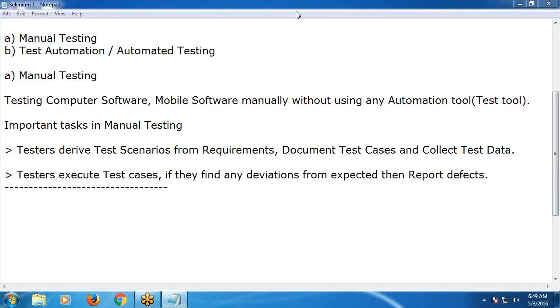Okay, now Ritesh, important tasks in manual testing. Yes, sir. In short form, the important tasks in software testing are test design and test execution. While execution, we report defects.